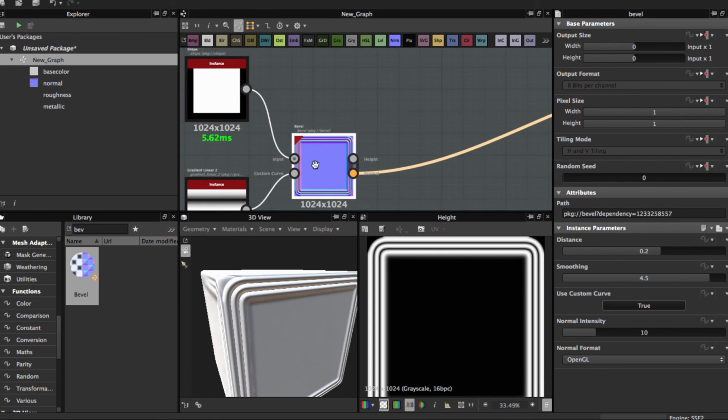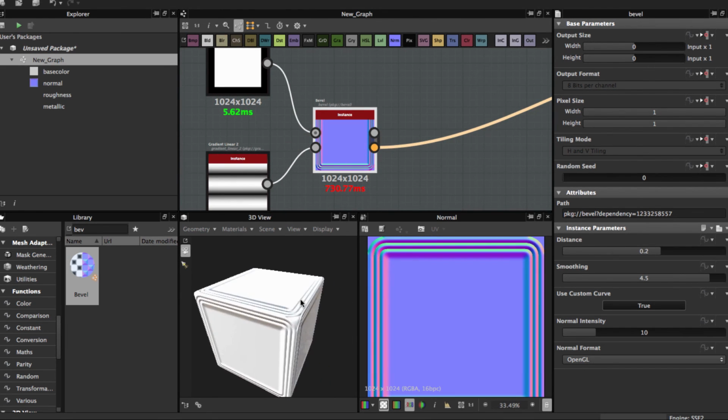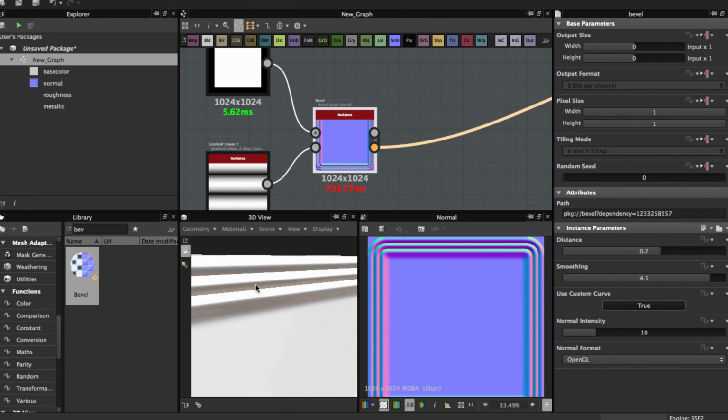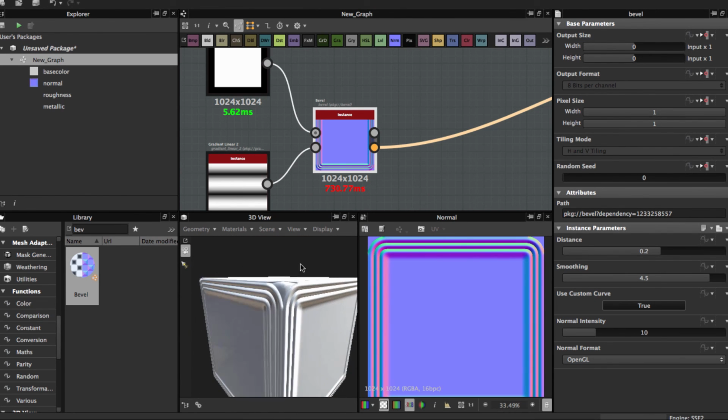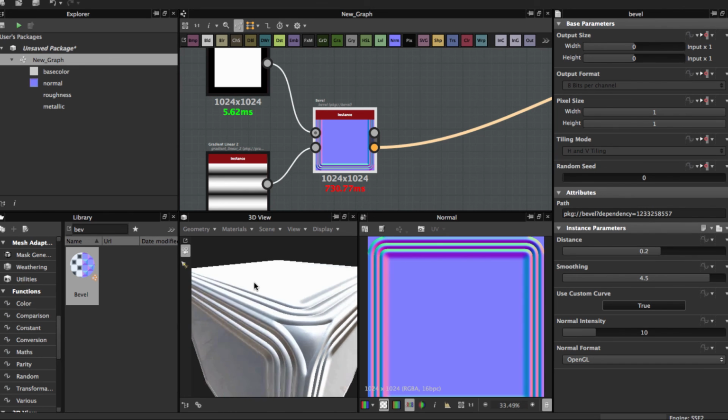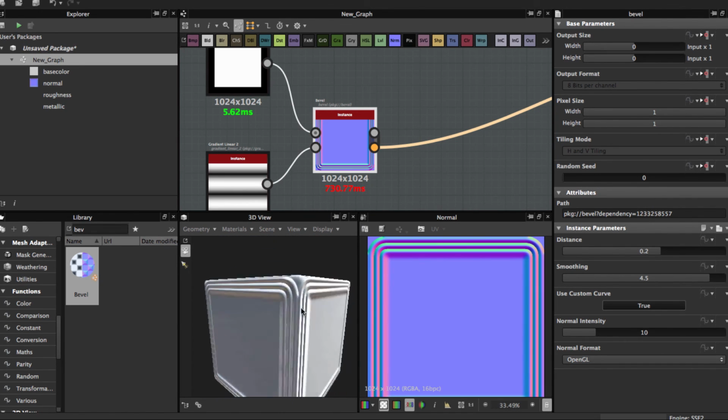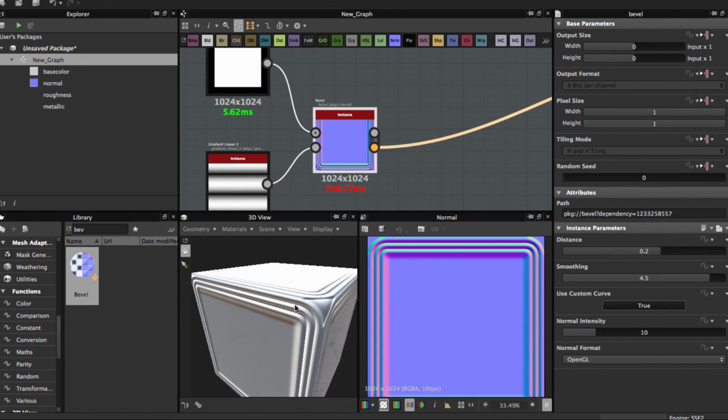So this node allows us to achieve very different effects, mostly in hard surface texturing. This helps us a lot. So this is all about this node.